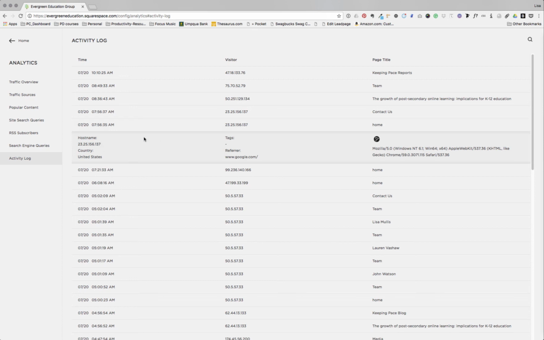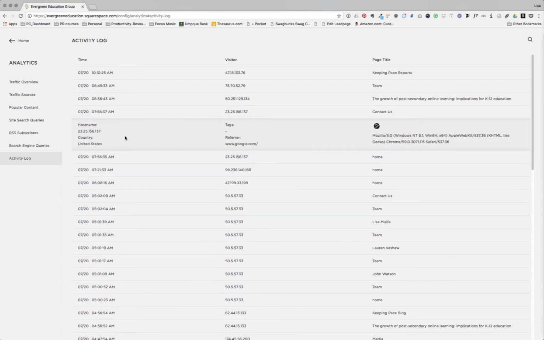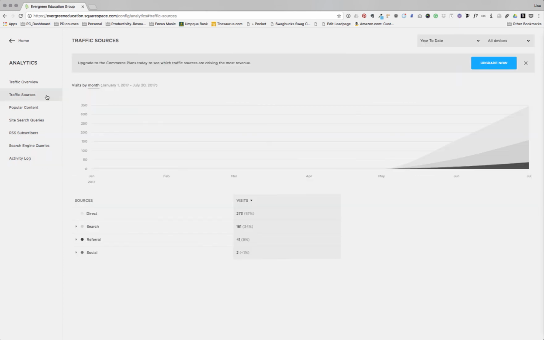And so if you click on any one of these IP addresses, it'll tell you which country it's coming from, who the referrer was, and even some details about the browser and the device that person's using. And that's a quick overview of the analytics.